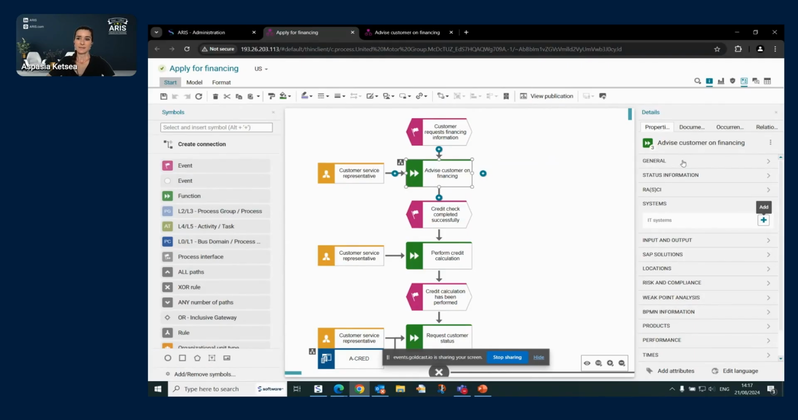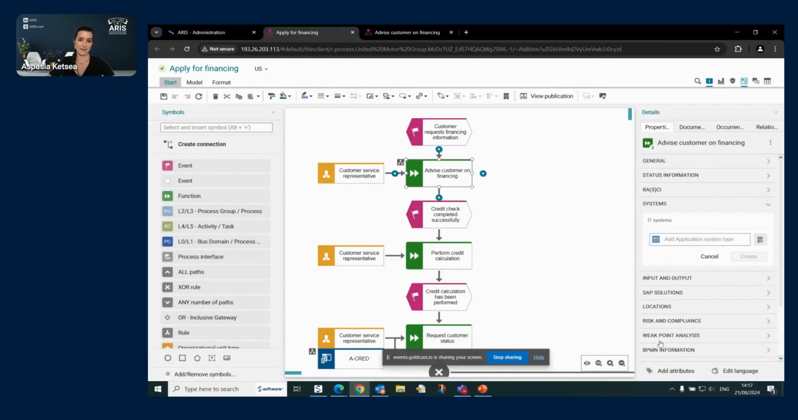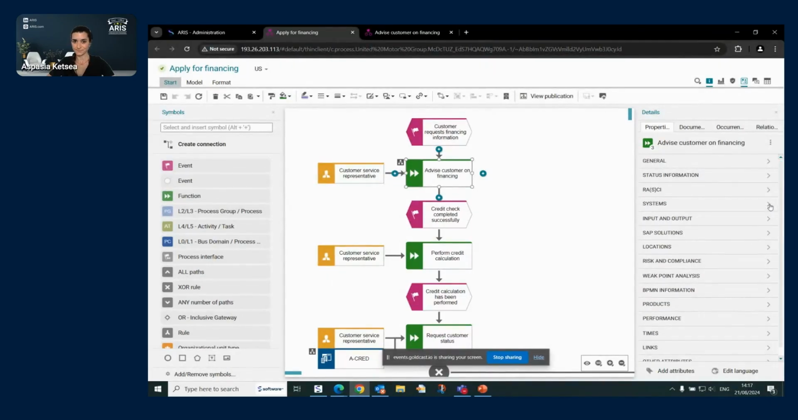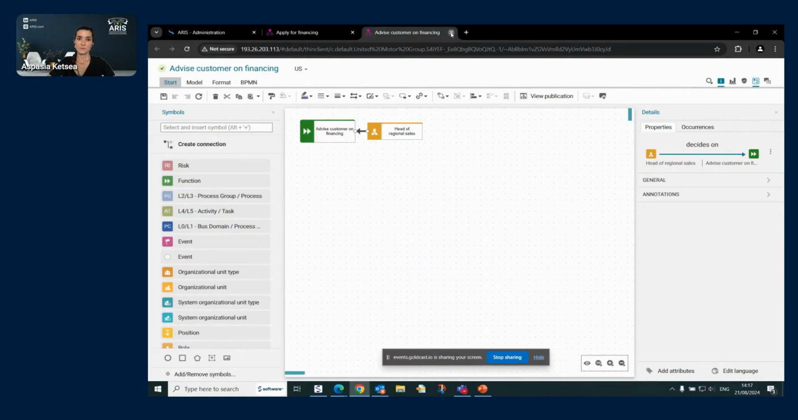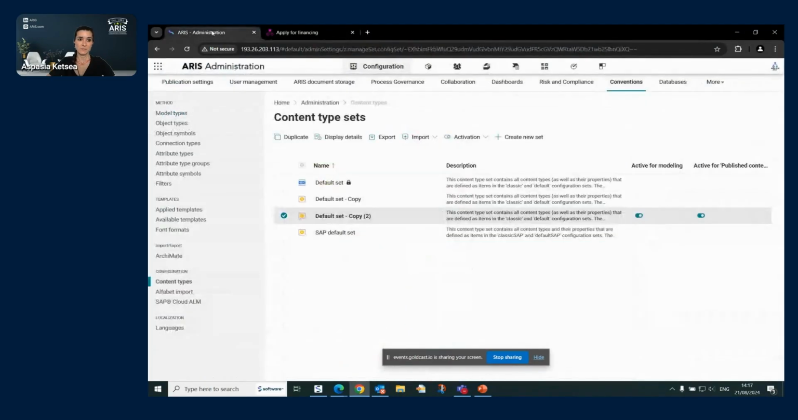So here there is a mix again with attributes and connections. And as we will see now, I can rename everything, I can change them, I can delete them, I can create new ones, and we will see now how we will do it. So now I think it's a good time. I will close this and I will switch to the content type.